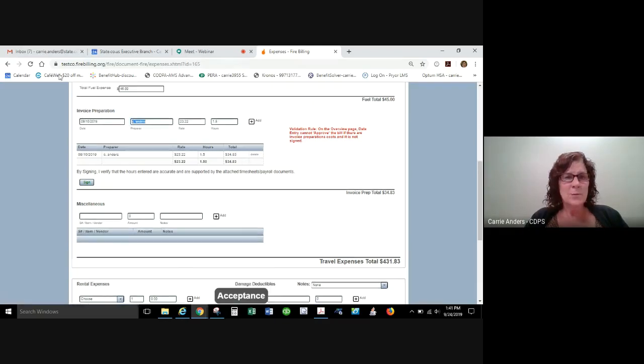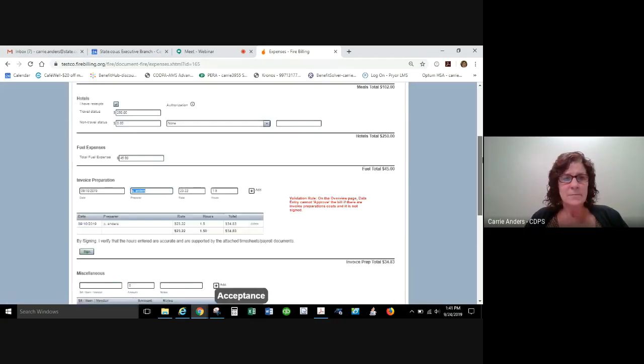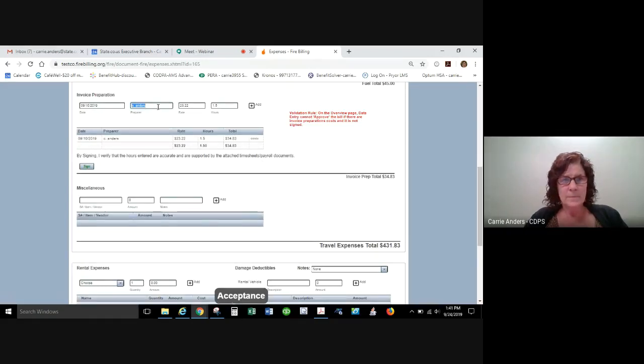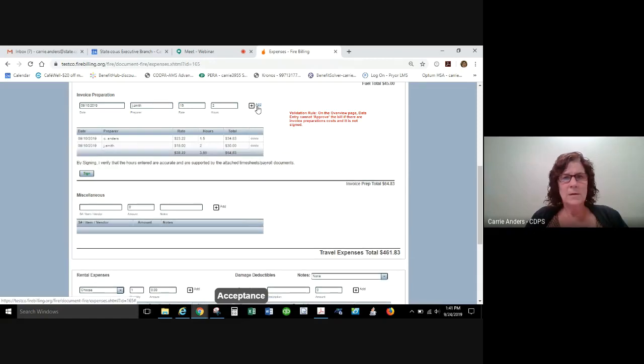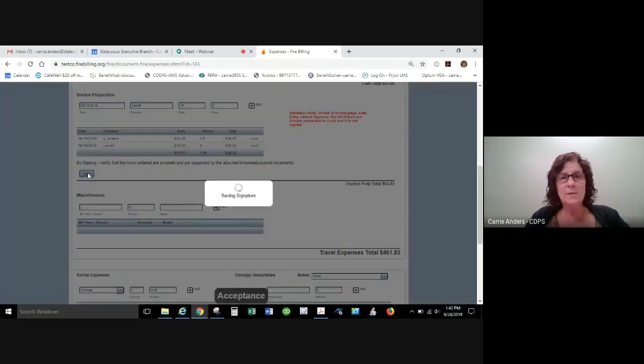Okay, let's say somebody else was working on this. Jay Smith was working on this. He makes $15 an hour and he worked 2 hours on it. So see how it's adding individual ones to the package below? Once you actually have this filled out, you can hit the sign button. Our federal partners are allowing us to submit electronic signatures as backup instead of the actual manual paper hand signed signatures. So hit sign.